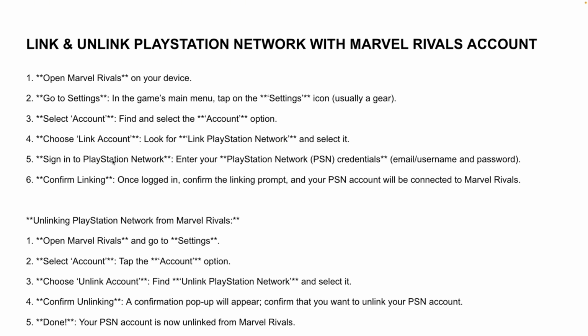And then sign into PlayStation Network. Enter your PlayStation Network credentials: email, username and password. Now confirm linking. Once logged in, confirm the linking prompt and your PSN account will be connected to Marble Rebels.